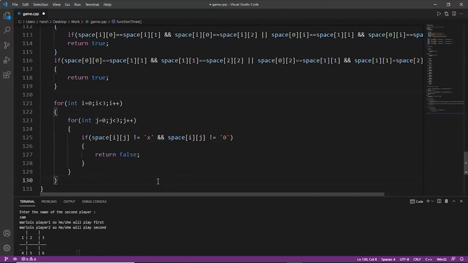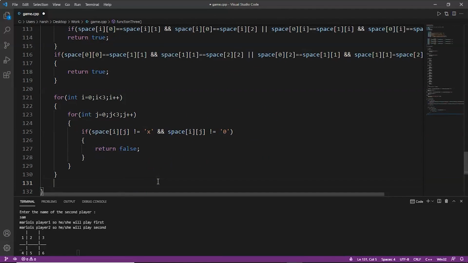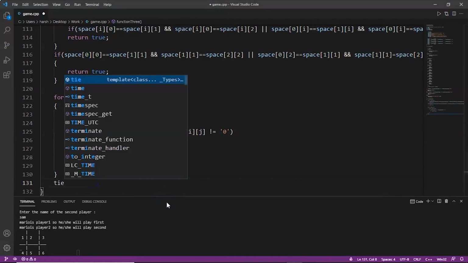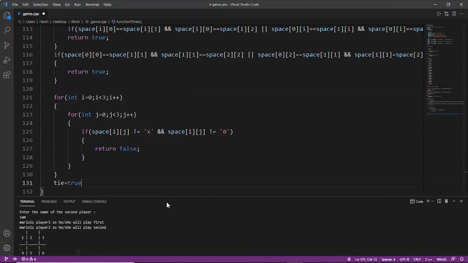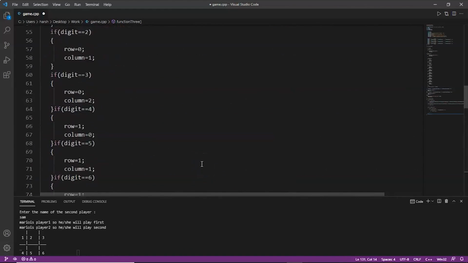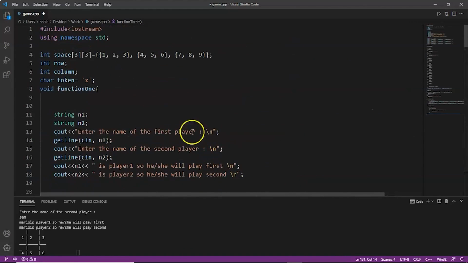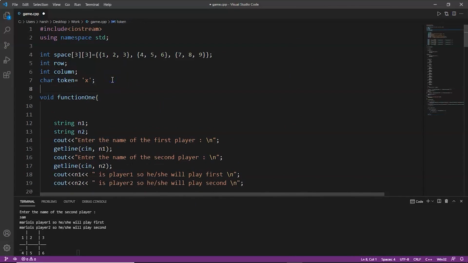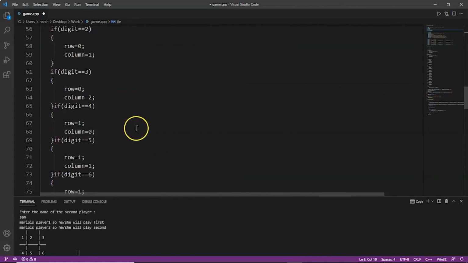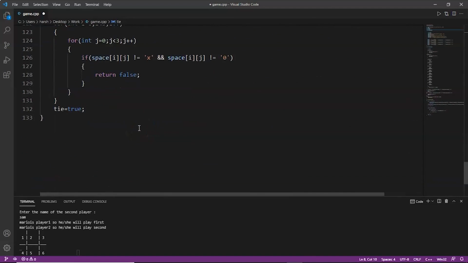So after this for loop, the control will go outside the loop. We have to create a variable, let's say tie, and make it true. We also have to declare this variable, and the data type must be boolean. So we can write bool tie. Now let's come back. After it is tie, we'll return false.